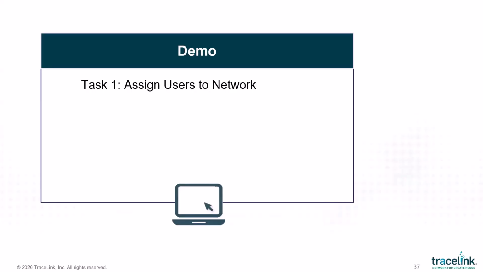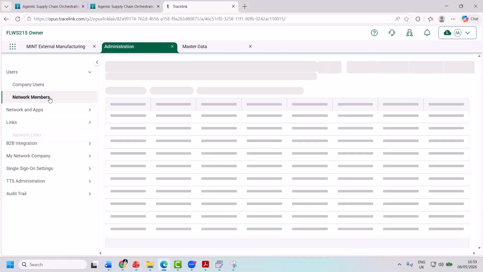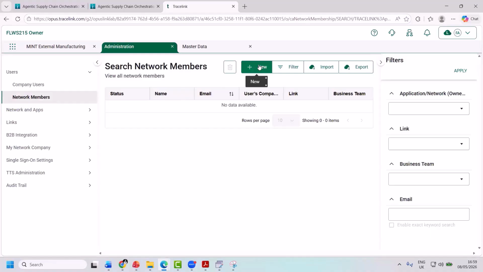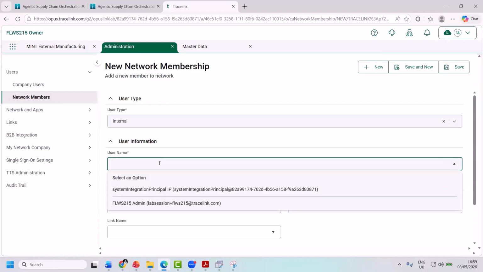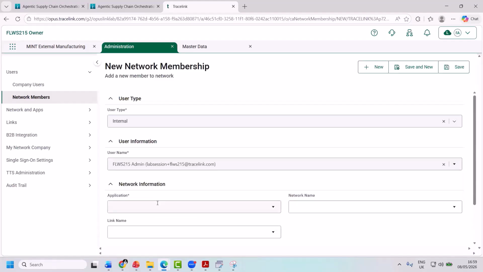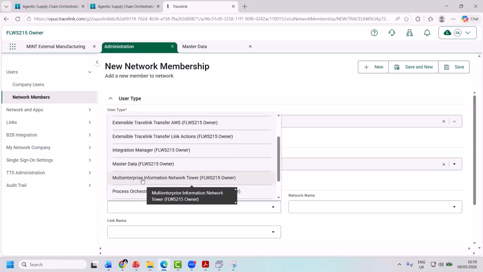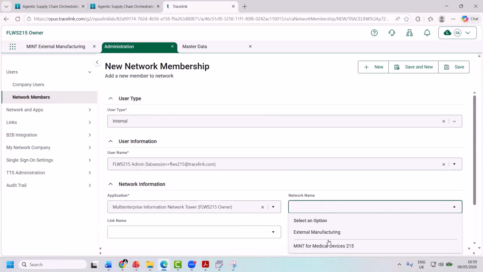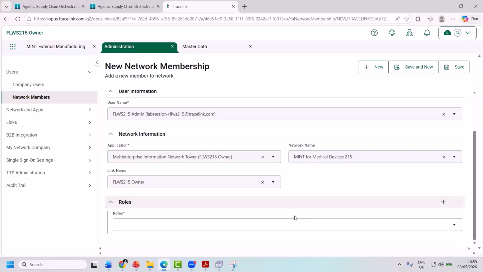In this demo, I'm going to show you how to assign users to a network. So once again, in administration, you'll navigate to users and network members. Select Add New. User type is internal. Username. Select this username. Application. Multi-Enterprise Information Network Tower. Network name. The network you created. The link name. The owner side.